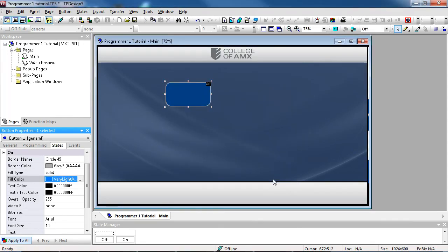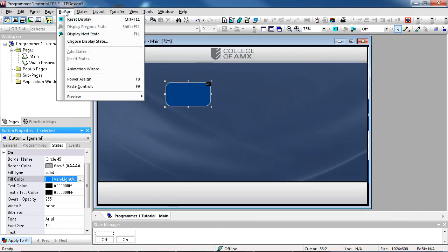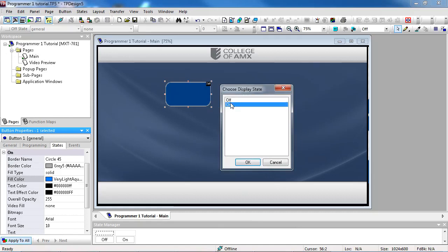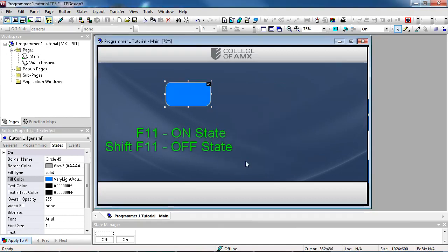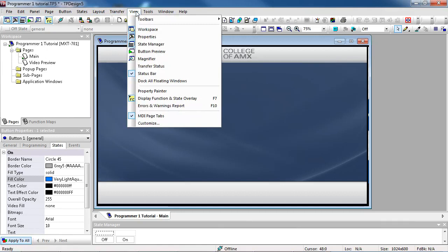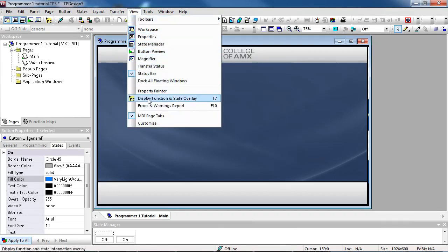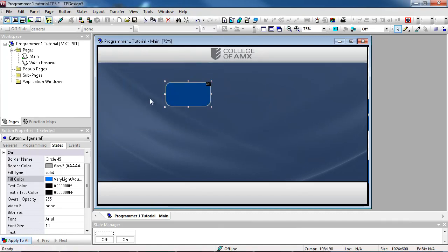To see the different button states in your layout, you can choose the state you want to see by clicking on Button in the menu bar and selecting Choose a Display State. There's a handy keyboard shortcut for that as well. F11 shows the on state, and Shift F11 will show the off. If you're not sure what state you're looking at, you can always enable the Function and State Overlay by selecting View in the menu bar and clicking on Display Function and State Overlay. The current state is shown here in the top right corner. This will also show the address, channel, and level codes.